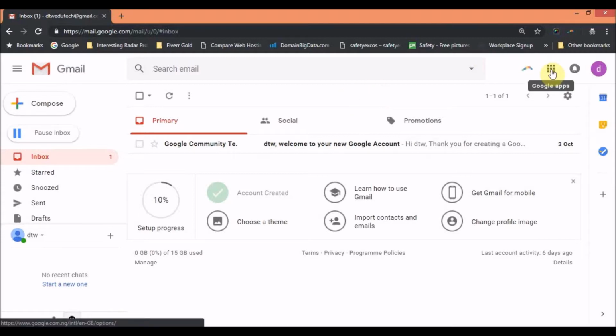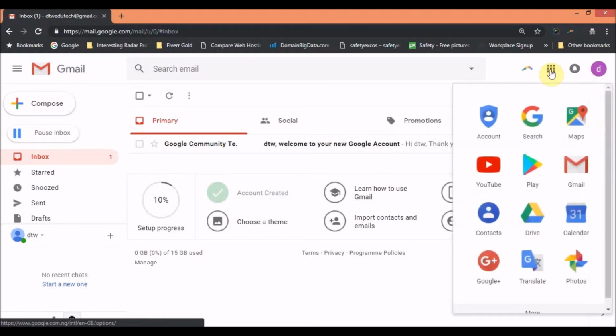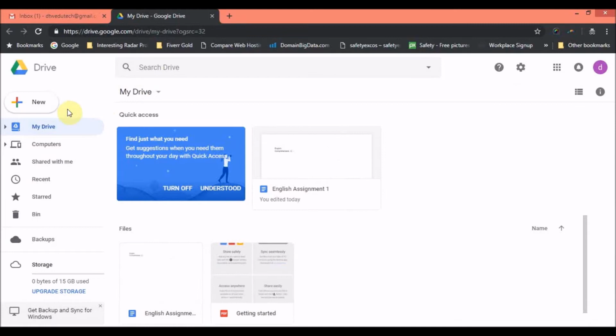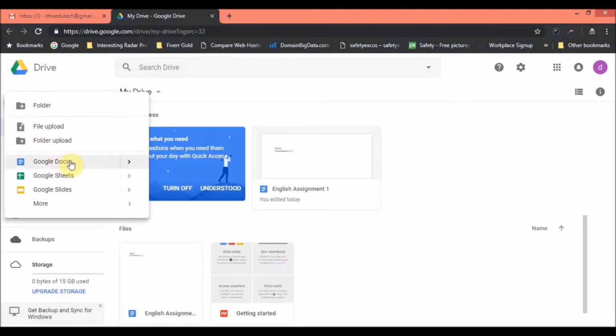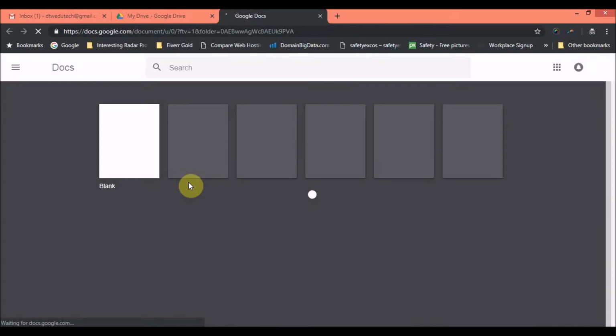To get to your Google document, all you need to do is click on the Google Apps button here, that's this square button, and go to Google Drive. In the Google Drive, to open a new document, you go to this plus sign, New, and hover over Google Docs, and you have an option to open a blank document or start from a template.